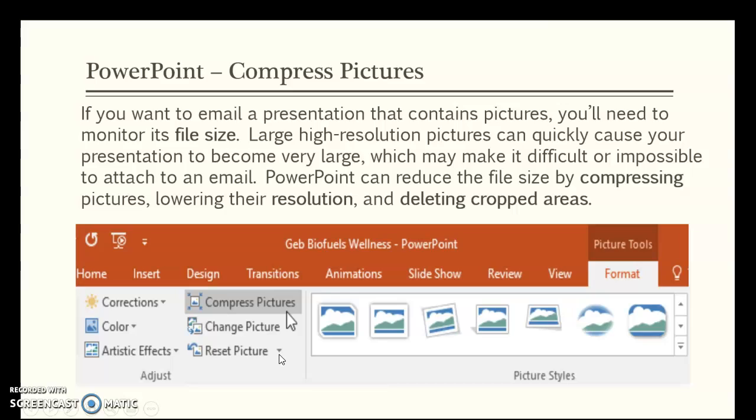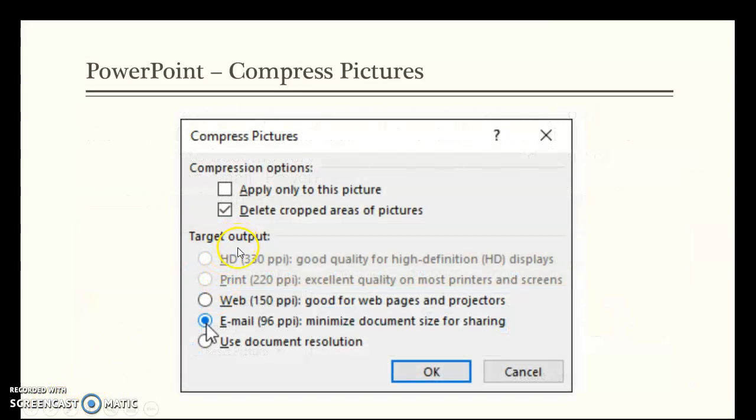Compressed pictures, it's a good thing to do, especially if you're sharing this with someone or sending it to someone. Pictures take up a lot of space when you're sending, so it's best to compress your pictures. So what you would do, especially if you're sending it as an email, you would choose your target output as email, and you want it to be compressed so it doesn't take up so much space when you're sending it.